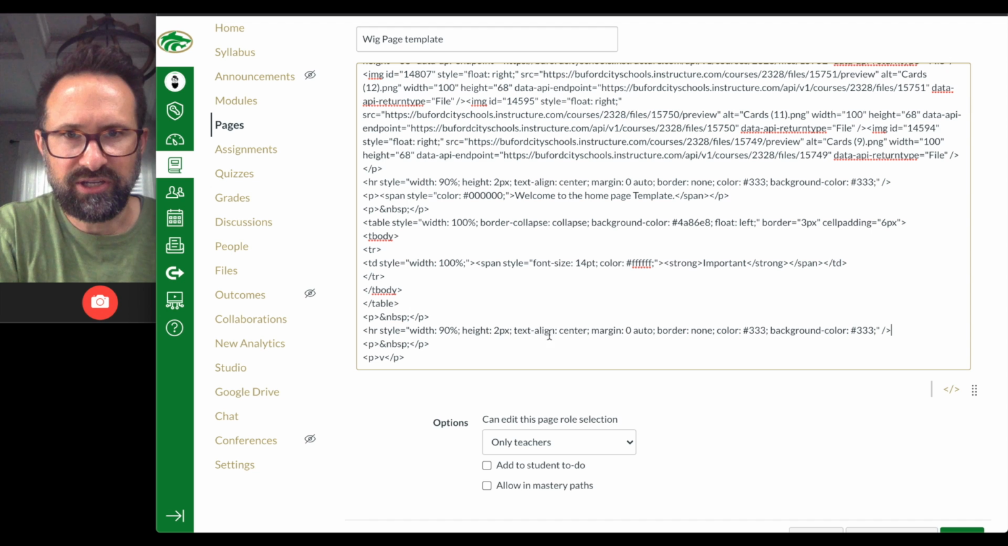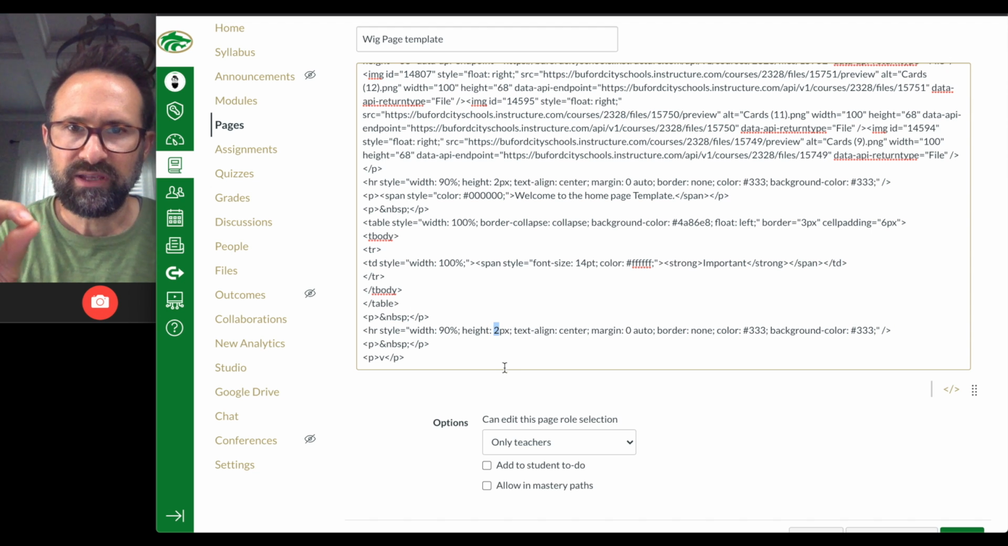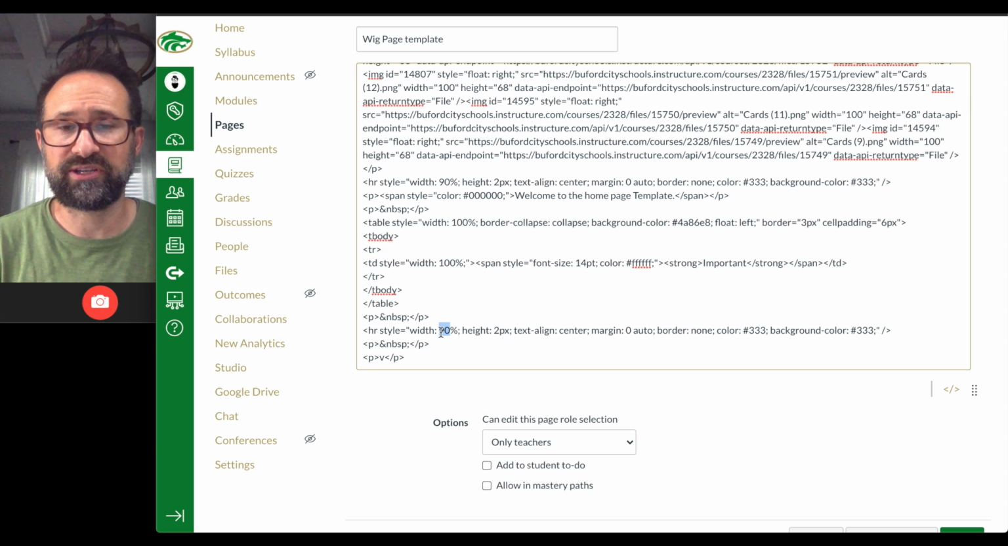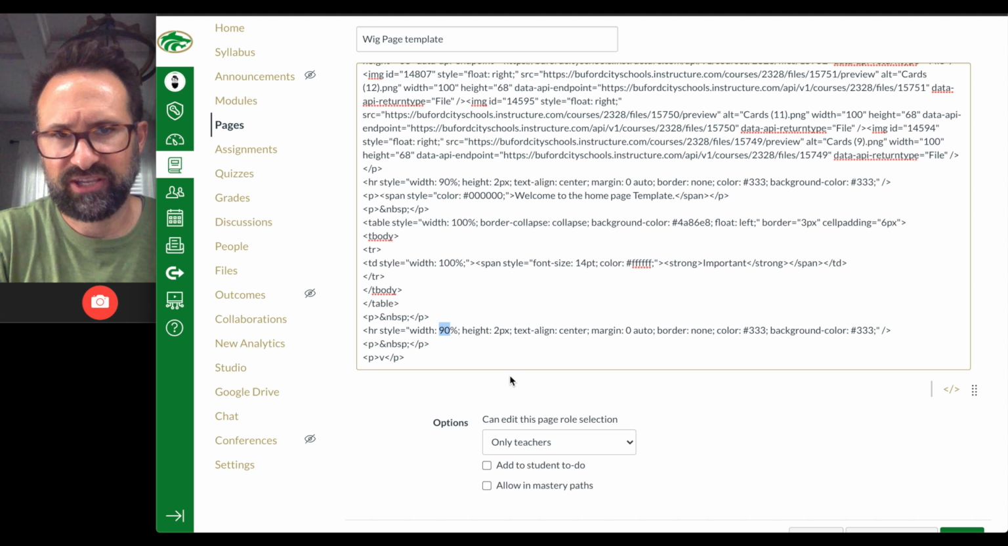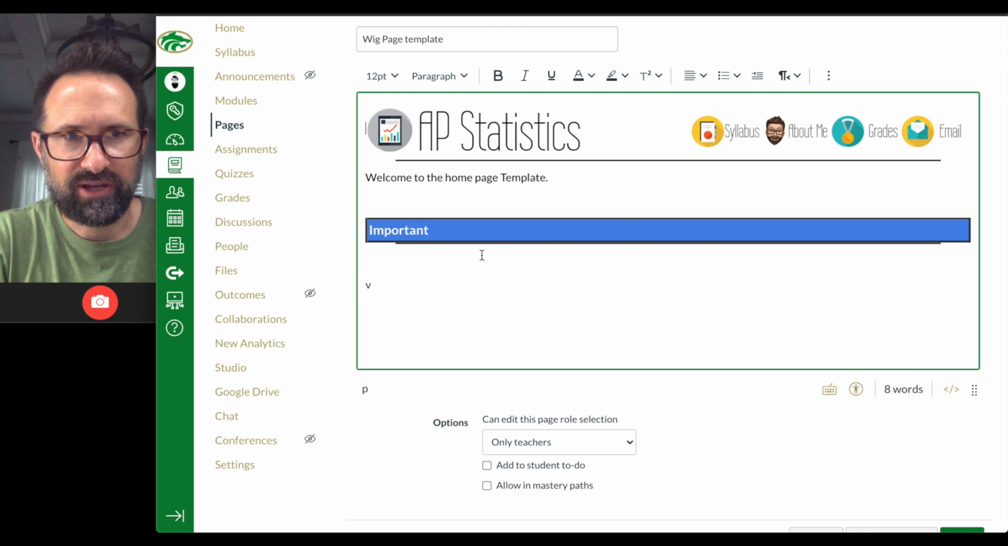Now I can change the 2 pixel. That's how thick your line is going to be. I could also change the percentage if I wanted to go all the way across 100% or 50% or 20% or even some unusual number, right? You can change that. I'm going to leave it like it is for now. And then if you click back, you've got a line that is super close to the top.